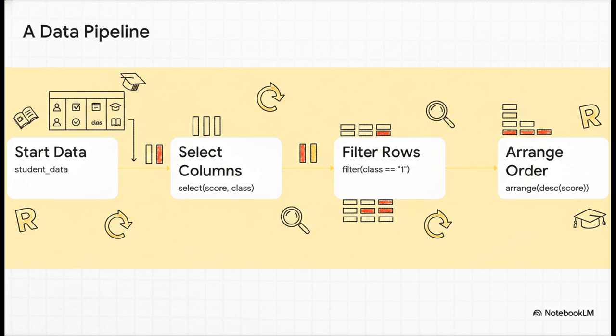We start with student data, then pipe it into select to grab only the score and class columns. Then we pipe that result into filter to keep only the students from class 1. And finally, we pipe that into arrange to sort the results by score, from highest to lowest. See how it just flows?